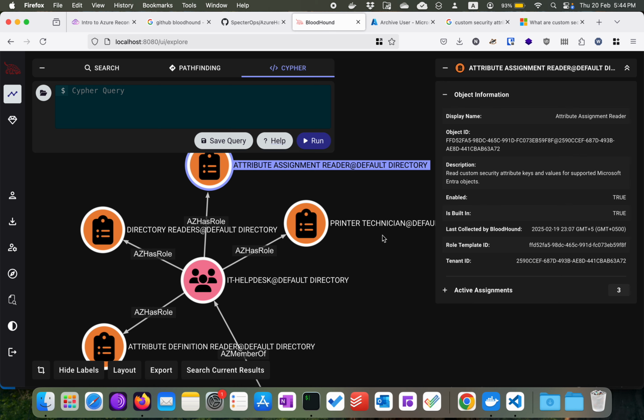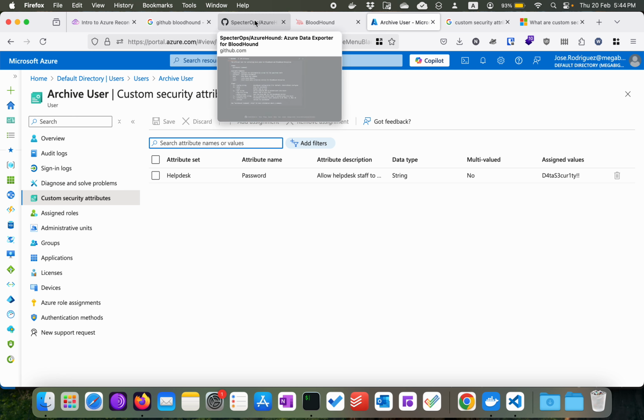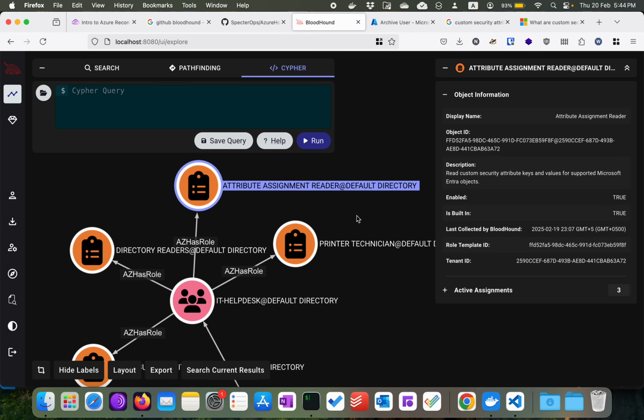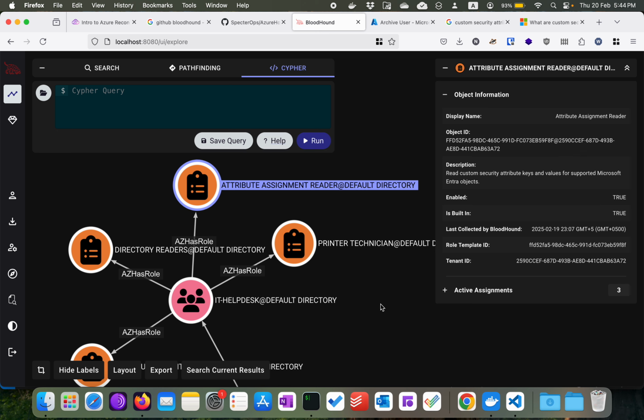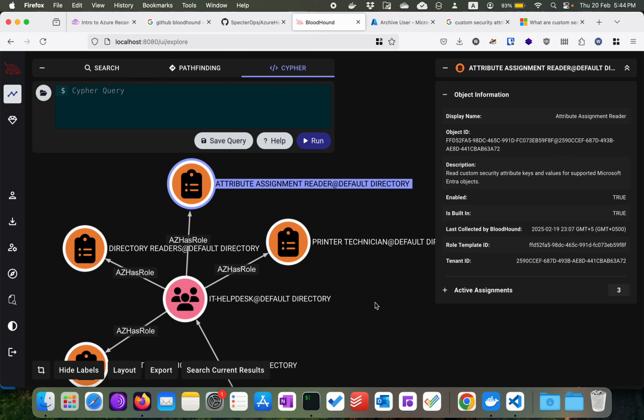So definitely ideally do not include sensitive information in custom security attributes, but on top of that, this is from the defense perspective, also make sure that you do not give these two roles to everyone in the organization, or maybe just audit who is actually having this role, and only the required users have these, and it is not given to the ones that do not really need it, considering the least privilege principle.